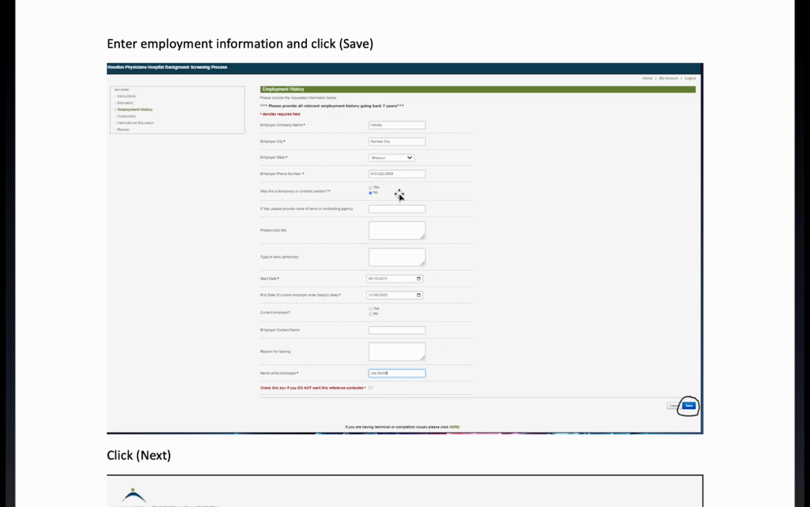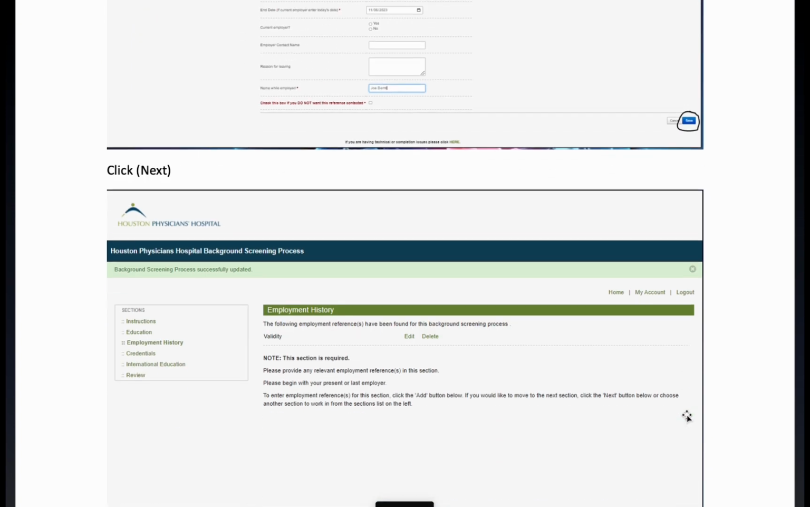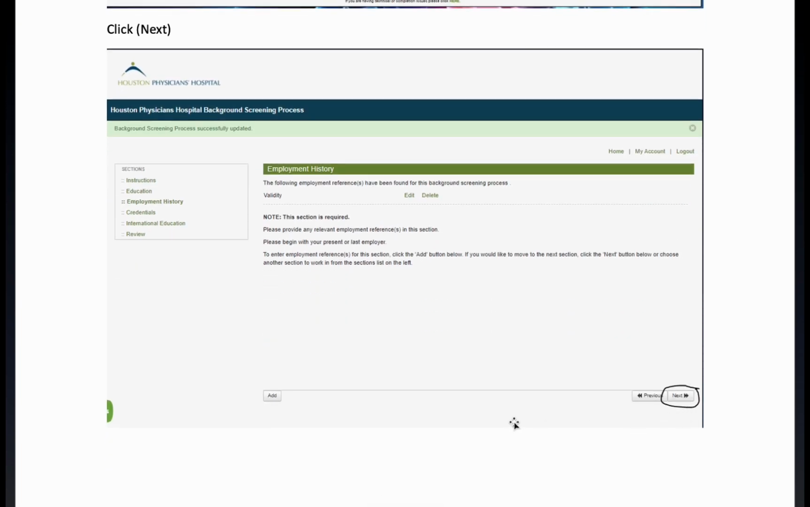Alright, so we will begin by filling out your employment information such as the name, position, and starting date. And then there will be a box in case you want your employer to be contacted or not. Then when you're finished filling out the employment information, click Save and then click Next.